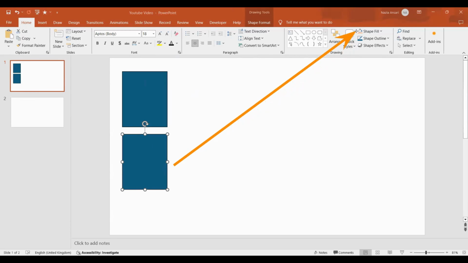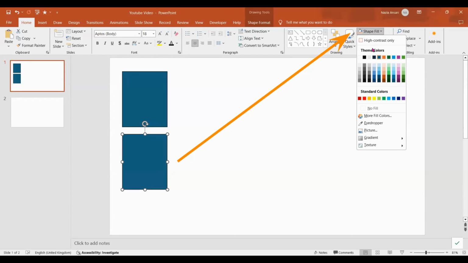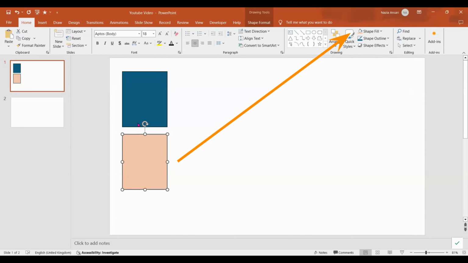If this doesn't show up, then you can just look at shape format and it should give you the same option. So what we're going to do is go onto shape fill. And with the drop down options, we're going to pick something quite light. I do tend to go for this peachish, orangish color. And then you select both the cards, and that's just by clicking on one card, holding down Control on your keyboard and clicking on the other card.